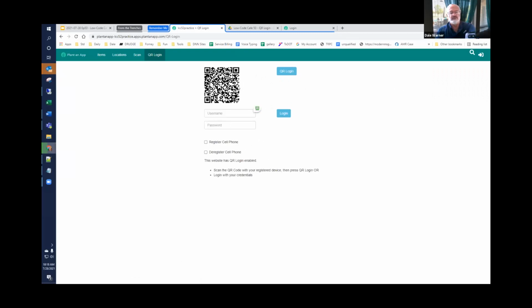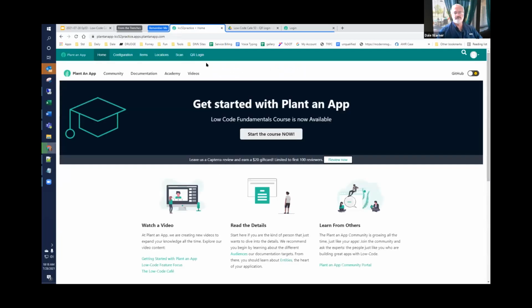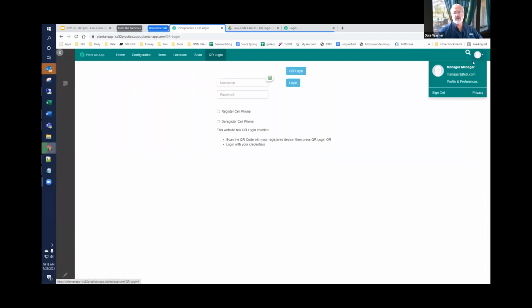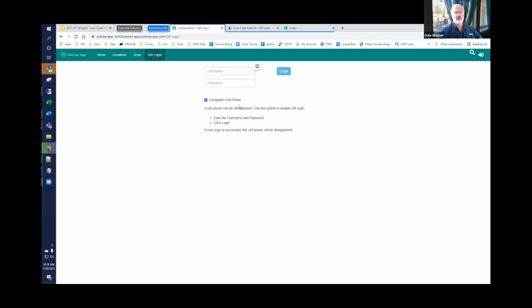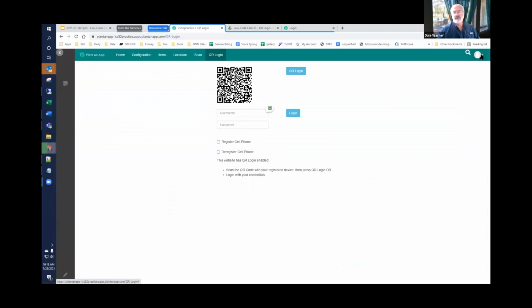So again, this is demonstrating the same thing. Scan the code, QR login, and we're in. And one more time, I'm going to demonstrate the other dialog, which is if you lose your device or you don't want it to be linked anymore, you can deregister the cell phone. In the same way, just type manage your username and password and log in. At that point, your device is deregistered. And we'll prove that by logging out again.